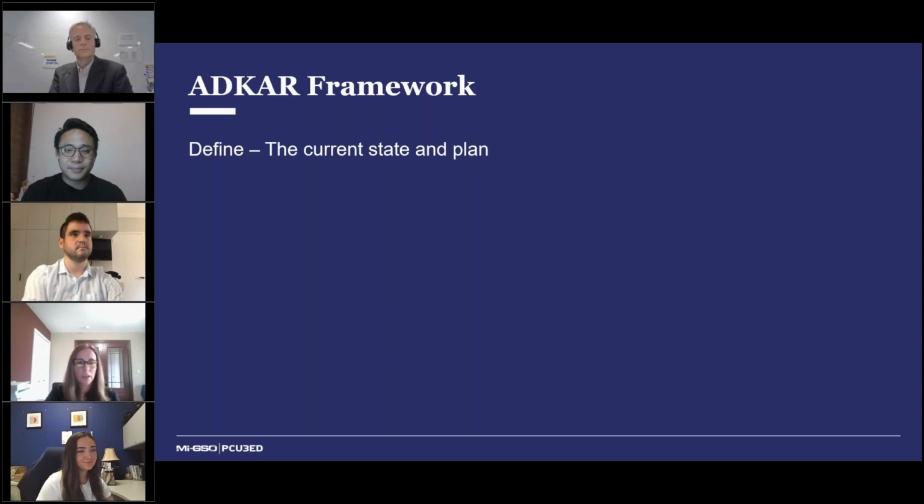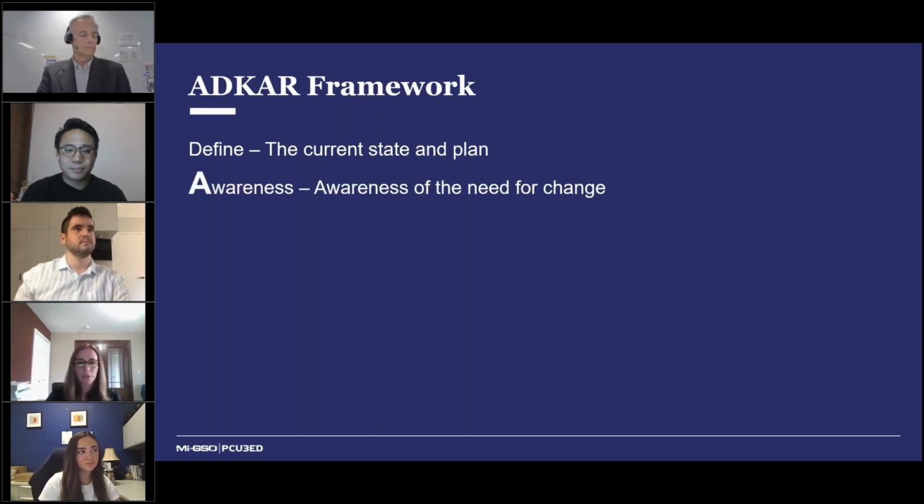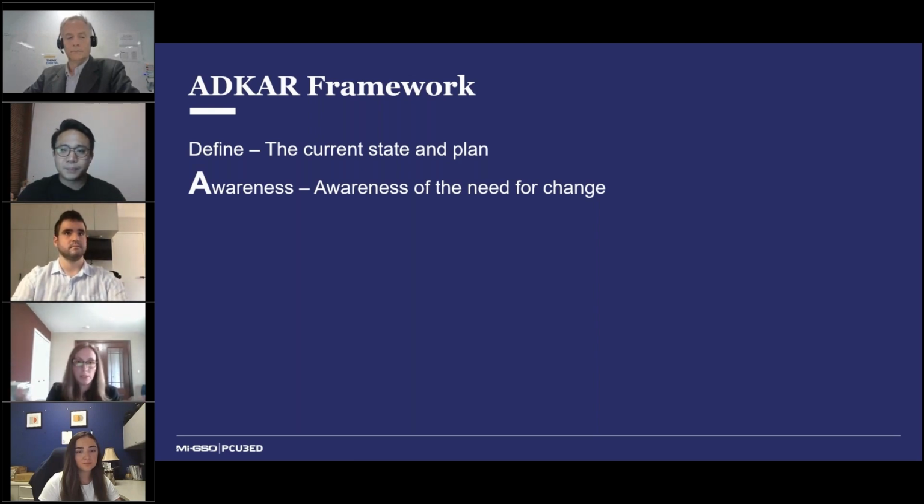All right, so getting started, ADKAR, awareness is the first phase, right? Change is coming. We want to make sure the first communication is an important one. There are a lot of tools and technologies that are available, so you want to set a positive tone and establish an understanding of why this tool is being introduced and why this change.